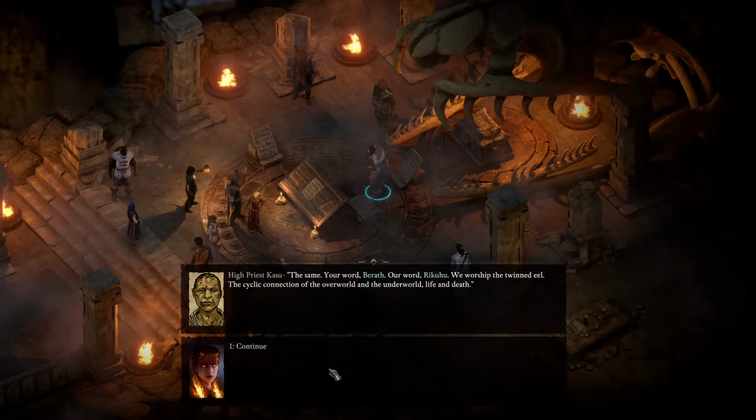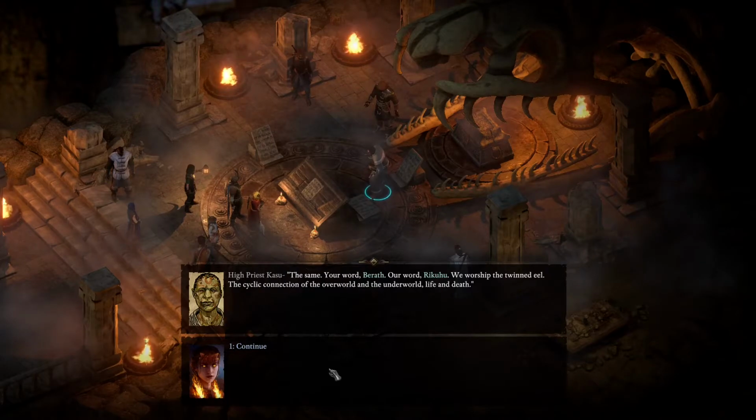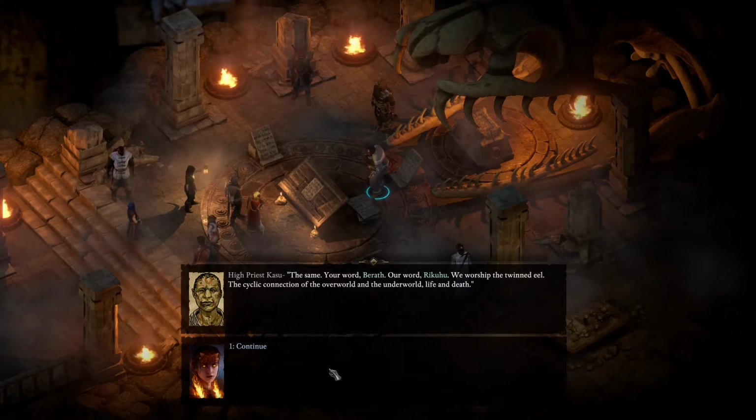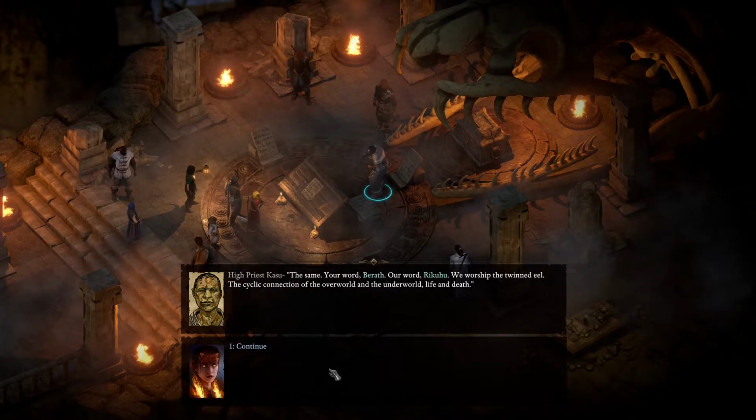That's really cool how this game is handling religion, in that you have these different cultures worshiping the same god, but they're completely different. They serve the same function, but they have different symbolisms and things like that.